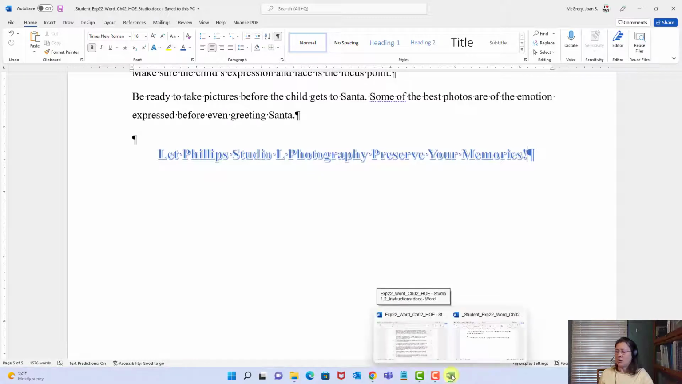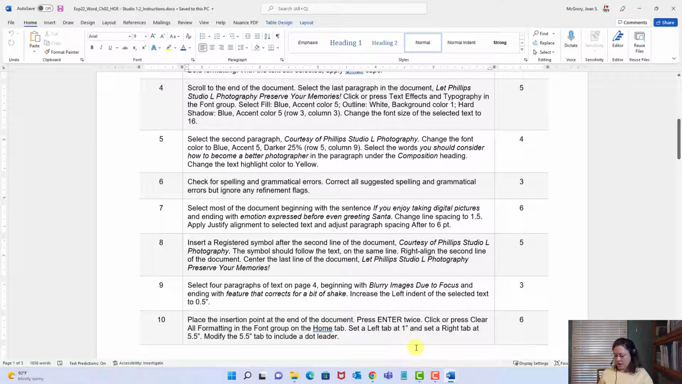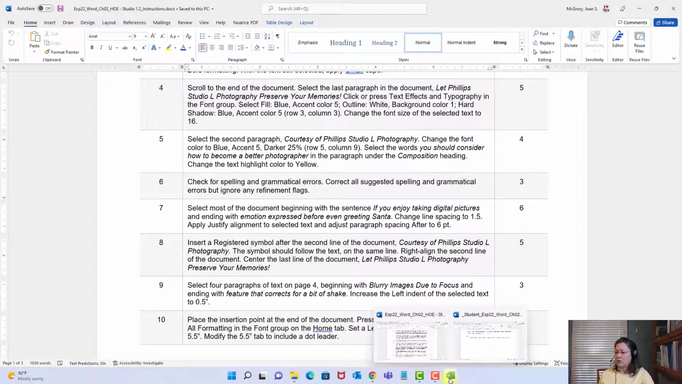So let's go back to the instructions, go just a little bit further, and then see if we can't get to the bottom of this page and take a break. So page 9, step 9, select the 4 paragraphs of text on page 4, beginning with blurry images due to focus and ending with feature that corrects for a bit of shake. Increase the left indent of the selected text to a 1/2 inch. Okay, so I'm starting with blurry images on page 4.